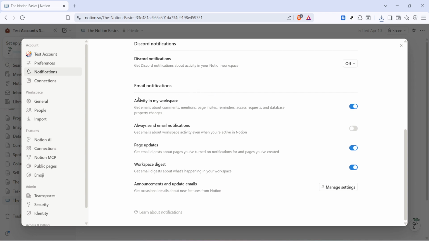Next, enable activity in My Workspace. Turning this on means you'll get emails when there's relevant activity across your workspace. Things like mentions, comments, assignments, or key edits in shared pages. It's perfect if you collaborate with others and want timely awareness without constantly checking the app.